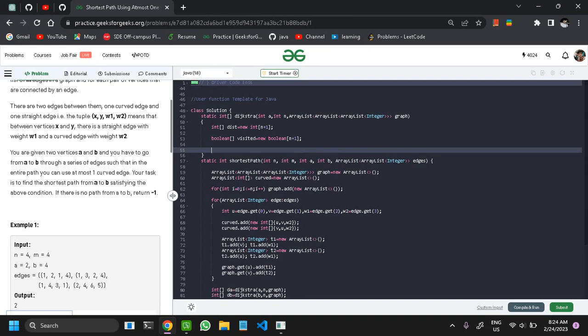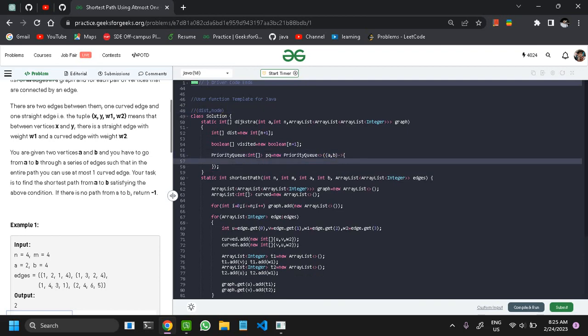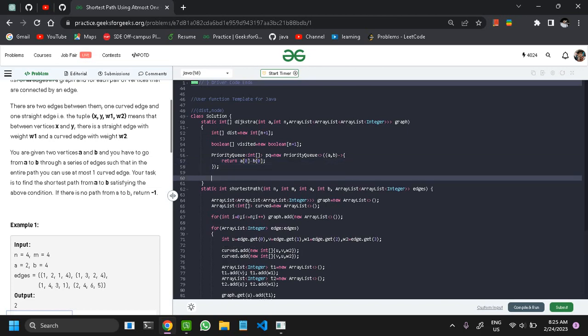After that, I'm going to have a priority queue which is going to store a pair. A pair is basically the distance and the node. So this is what I'm going to store in the priority queue, and the sorting criteria will be to choose the distance in ascending order. So I'm going to return a of 0 minus b of 0. This is the sorting criteria I'm going to follow.